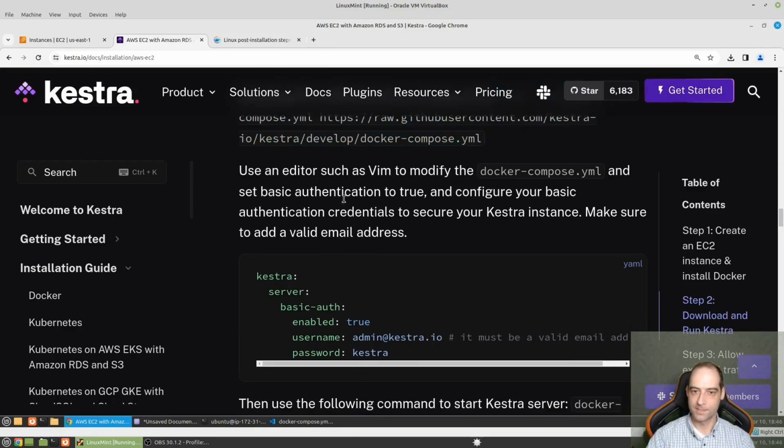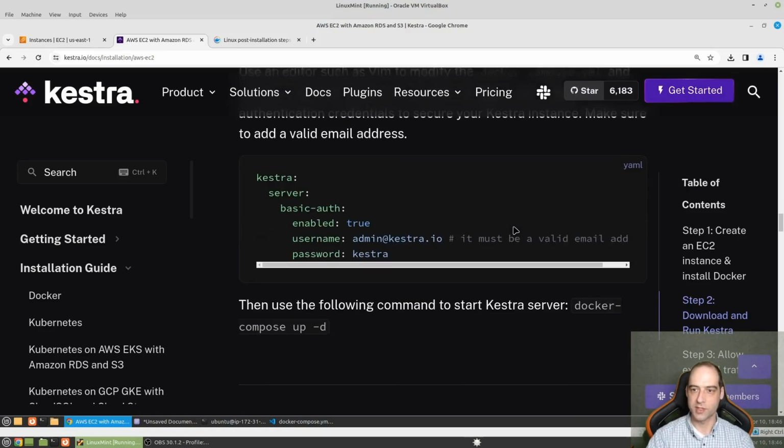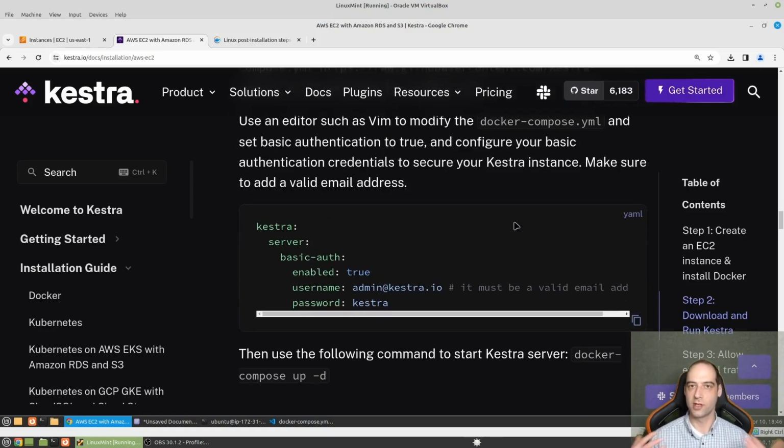and set the basic authentication to true, which means rather than when we pull up Kestra and just going right into the GUI, we will be prompted for a username and password in order to access it. And we do need a valid email address.